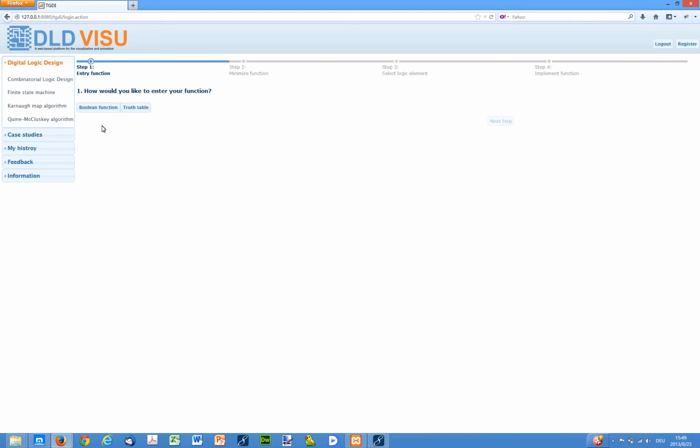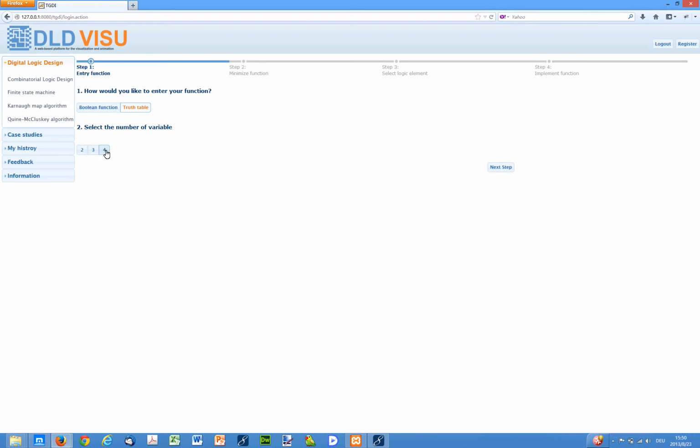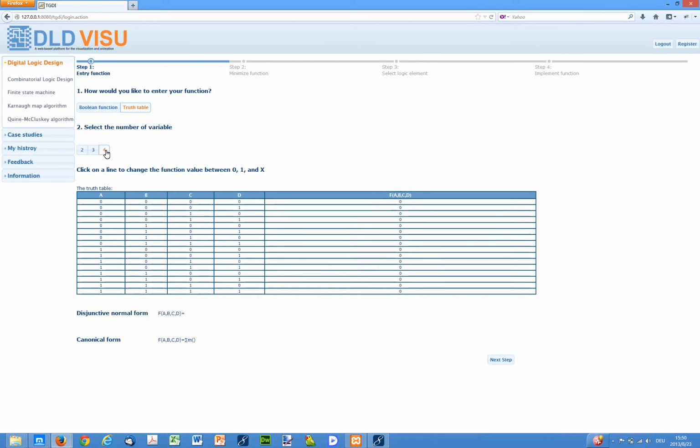You can enter your function as a Boolean function or as a truth table. The Boolean function can be in standard form, canonical form, or non-standard form. The standard form can be CNF or DNF, and you have an example here to see how to edit your function. So if you select the truth table, you can adjust the number of variables, and then you can click on the line to switch the value between 0 and 1 and x don't care.